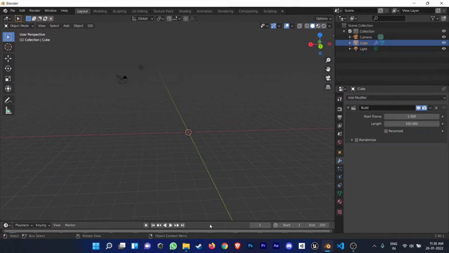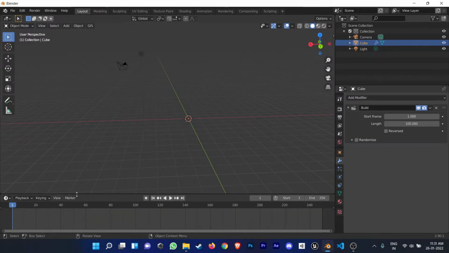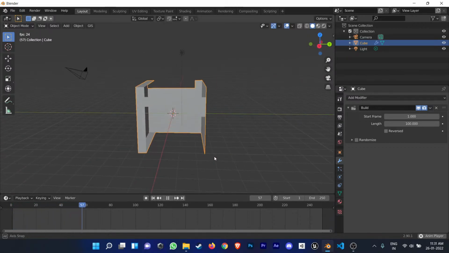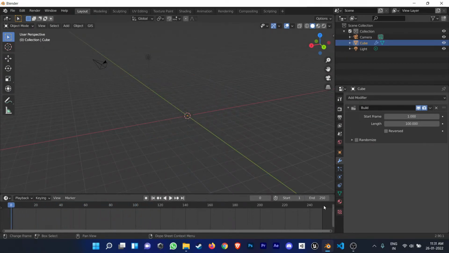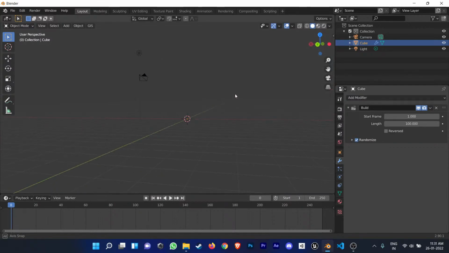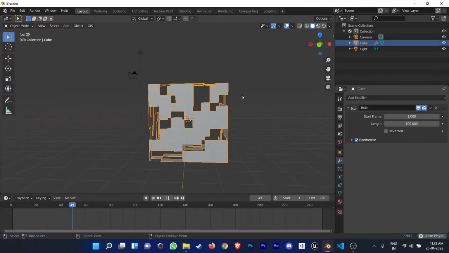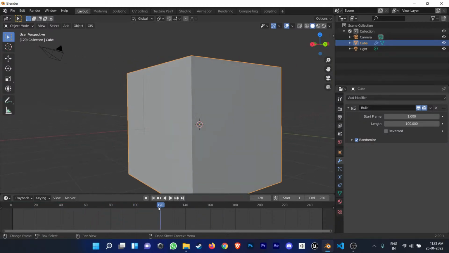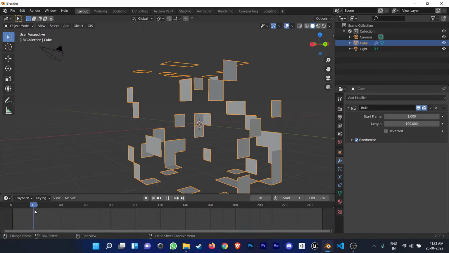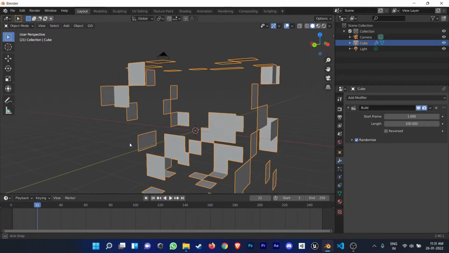Now right now you can see that it has just disappeared, but as we play this timeline, I will be pressing the spacebar to play it. You can see that this box is building itself from the geometry which we have provided. If we hit the randomize button, you can see that it will randomly generate blocks with squares to form that full cube, which seems a bit cool.